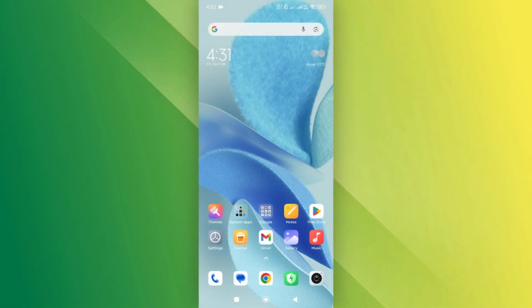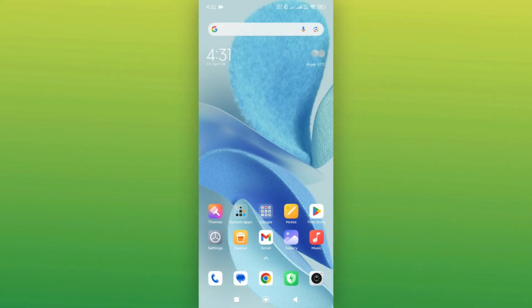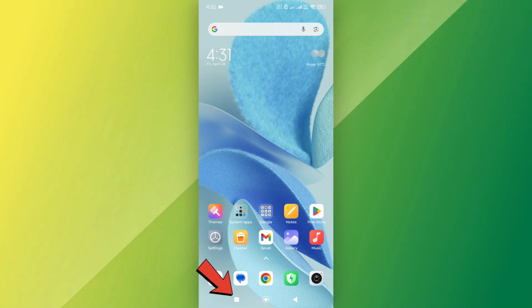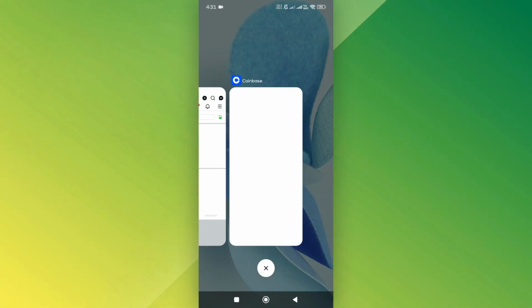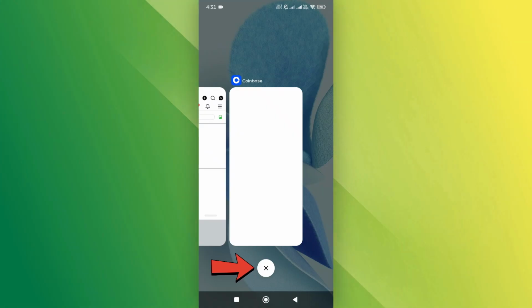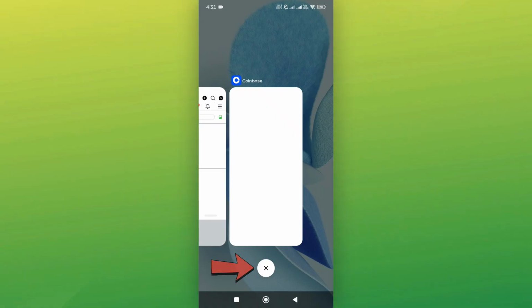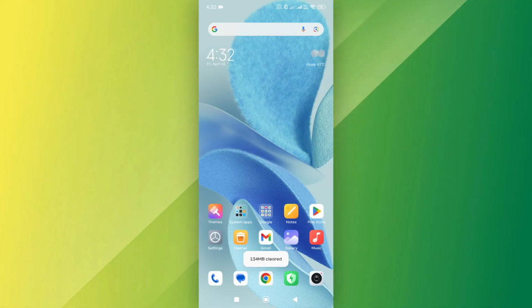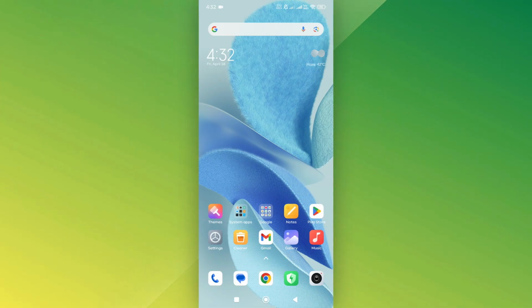Let's get started. First, go to your home screen and tap the rectangular button at the bottom left corner to open recent apps. Then, tap the cross or X mark to close all background tabs. This helps free up memory and improve performance.